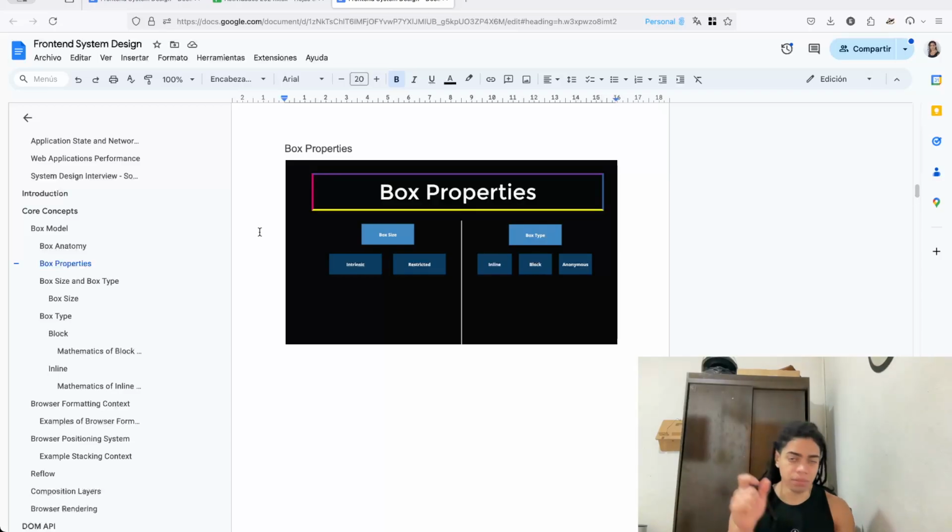So we have the blocks and the inline. Each one of them provides certain rules. So for example, the block is going to render all of these elements from top to bottom. And the width of this box will be 100% of the padding container block, and it participates in something called the block formatting context. I'm going to stick with this concept, block formatting context.